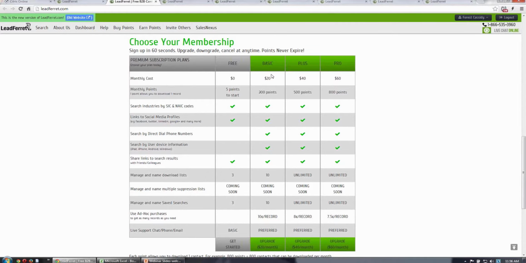This is on our homepage, if you scroll down a little bit, you can see the comparisons. Our basic plan is $20 a month. You get 200 downloads and all of the features listed here. You can purchase additional records at 10 cents a record. If you want a little bit more data, you can pay $40 a month or $60 a month, and then, of course, your price per record if you purchase ad hoc information.